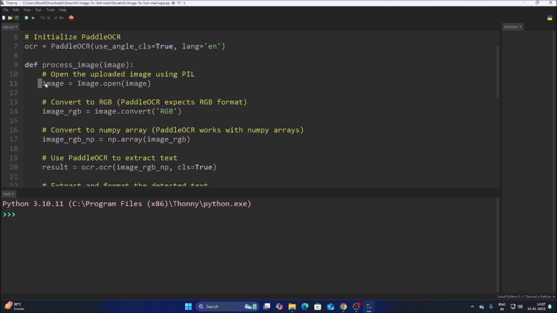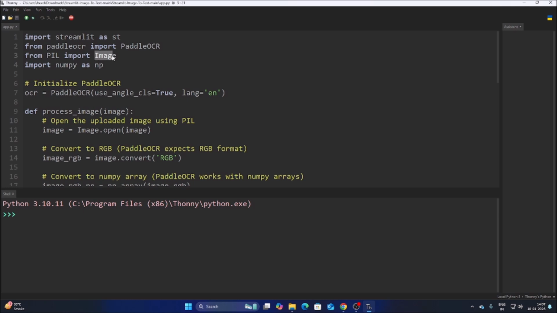Done. Now image is equal to, we will use this Image from PIL import Image. As you can see, the I is capital. So image is equal to, first we want to open the image. So image is equal to Image.open, and what we are going to open is our image, so we simply pass the parameter here. Image.open opens the uploaded image using PIL.